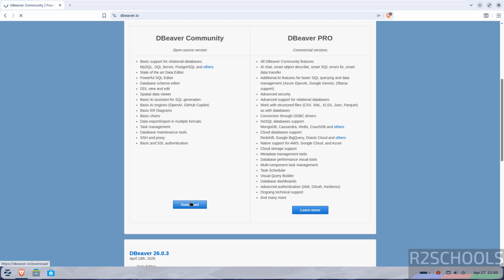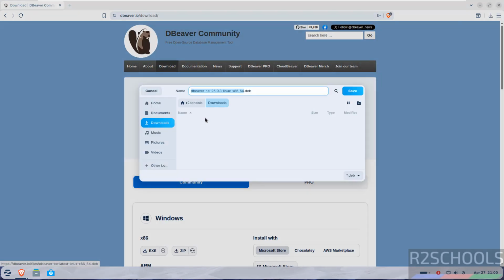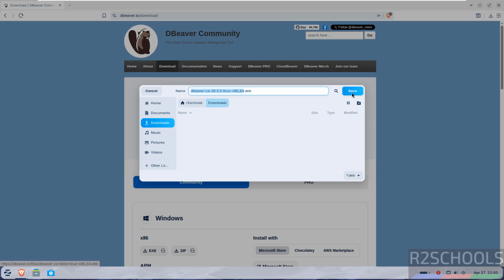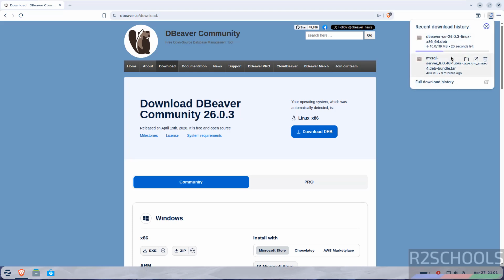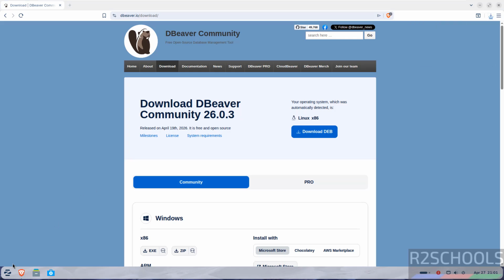Then click on download, then select download deb. See the latest release is 26.0.3. Select the path and click on save to download. See download started and its size is about 119 megabytes. See download completed. Now open terminal.